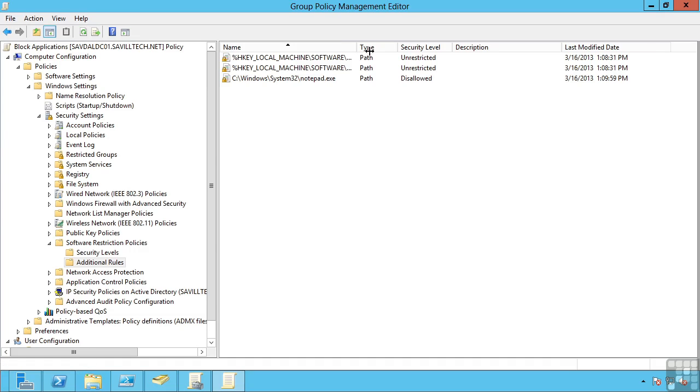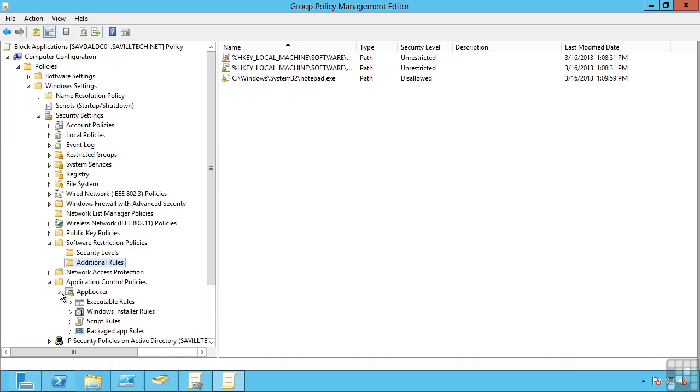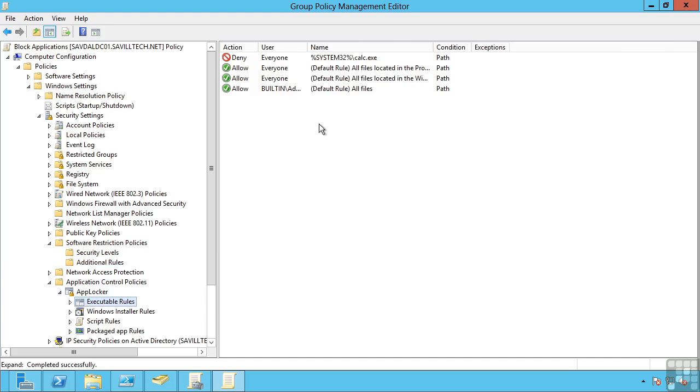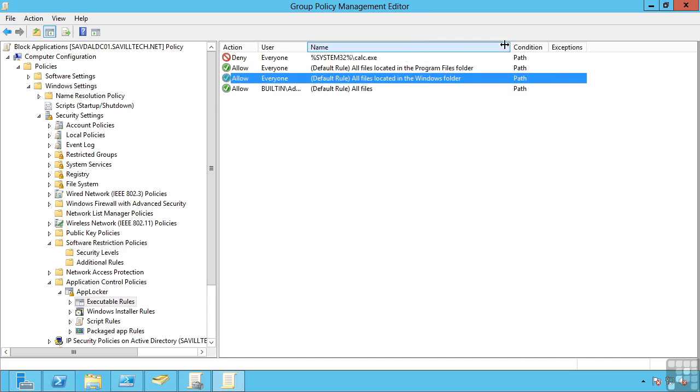This is fairly heavy-handed. The other option is to use AppLocker. And the goal of AppLocker is really you want to try and block everything and then just enable specific applications. Maybe they're signed. It's just an easier environment to use. For example, here I denied calculator to everyone, but there are default rules that allow everything. But I could change this. I could say block everything except the ones that I create allow rules for.